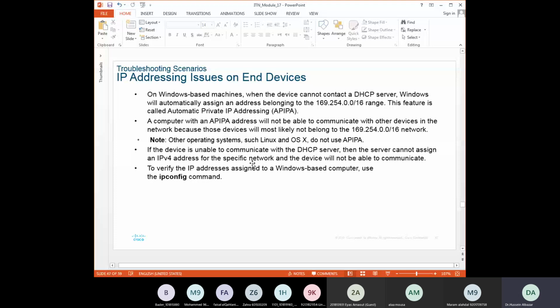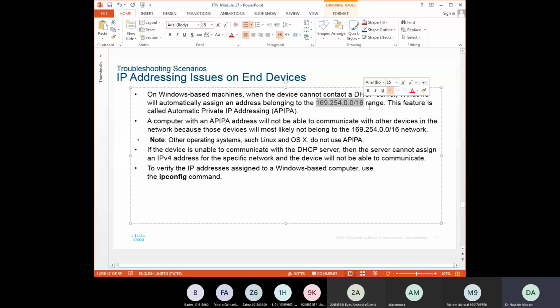What does that mean? For example, I'm a device using Windows OS in a local network. I'm trying to connect to the DHCP server to get an IP address, but I did not receive any response from the DHCP. In this case, my OS will give me an IP address locally within this range. We call this automatic private IP addressing, APIPA, automatic private IP address.